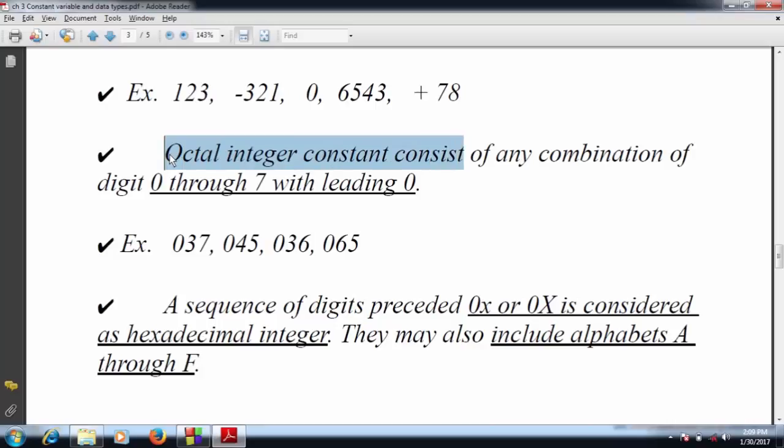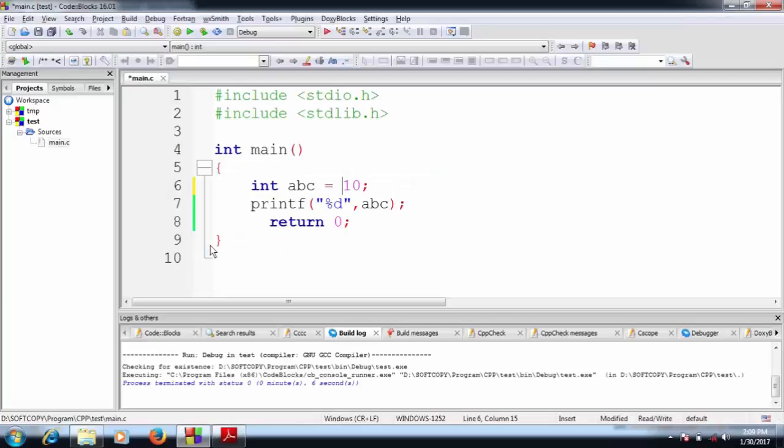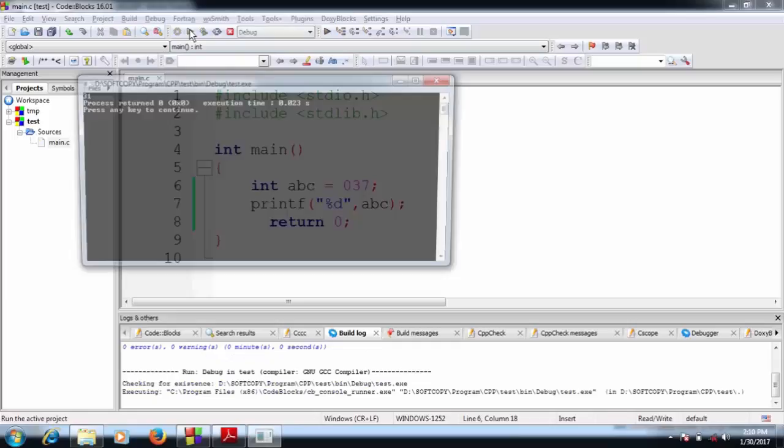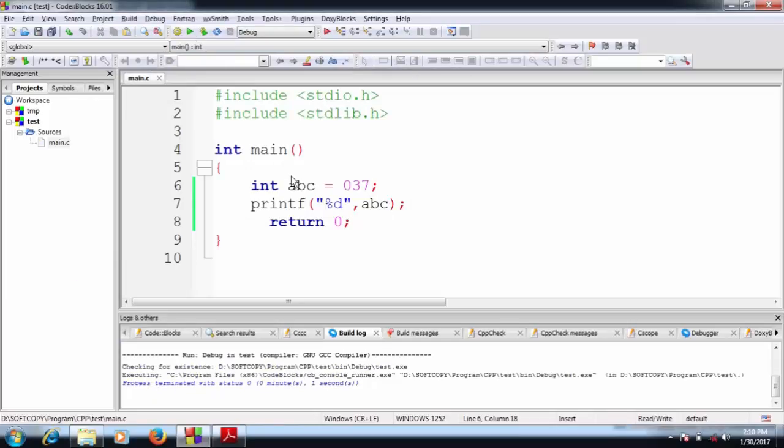An octal integer constant consists of any combination of digits 0 through 7 with a leading 0. It means if I define 037, it is not a decimal constant, but an octal integer constant. If I write 037, the output comes totally different, not 37 but 31. So how does 31 come?